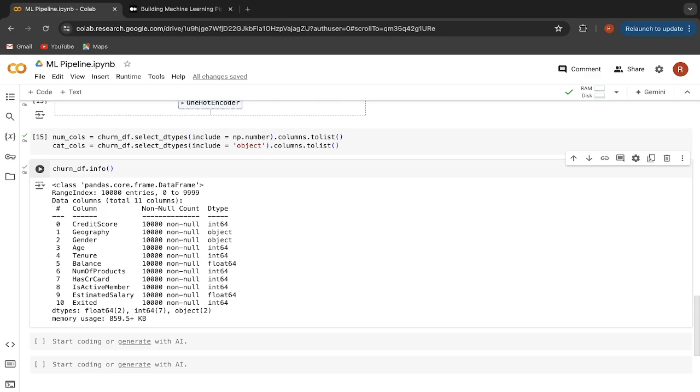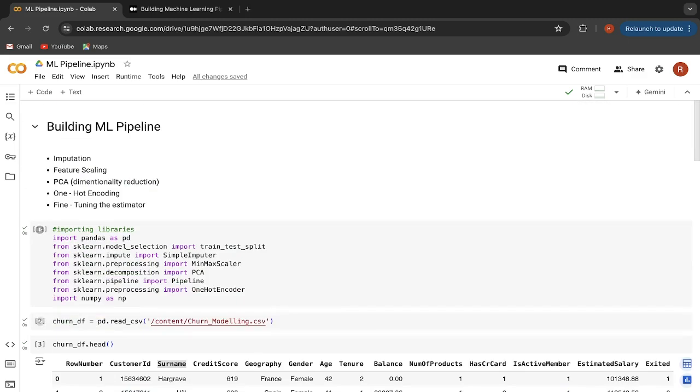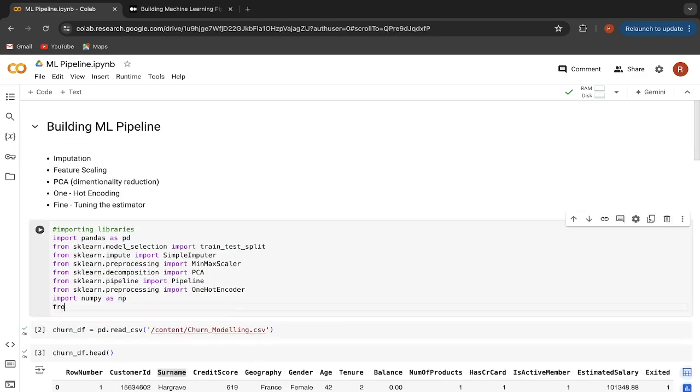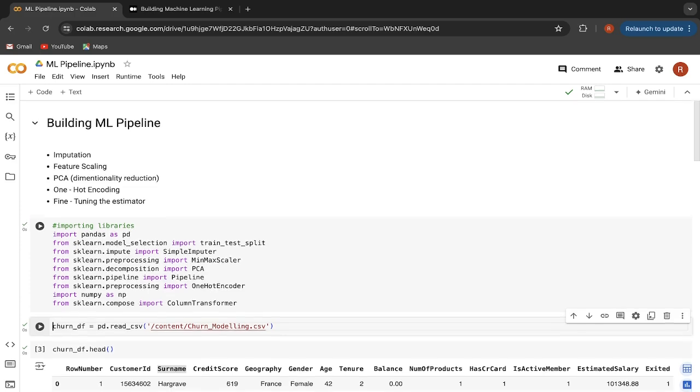The next thing here is to combine both pipelines. For that, we require a column transformer. So let me go here and import the library for the same. Let me say from sklearn.compose, and from this I will import ColumnTransformer. Done that. Now this column transformer will help us to combine both the pipelines here.